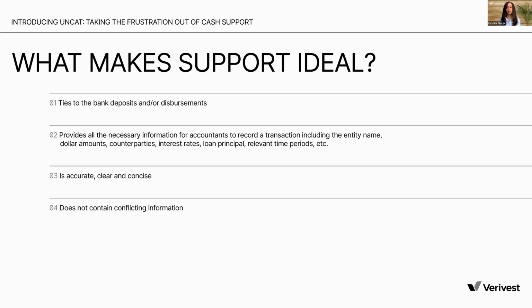Support should provide all the needed information for us as your accountants to record a transaction. So that includes entity name, dollar amounts, counterparties, and in the case of a loan, things like interest rates, loan principals, relevant time periods, and so on. The support should be accurate, clear, and concise, and it should not contain any conflicting information.